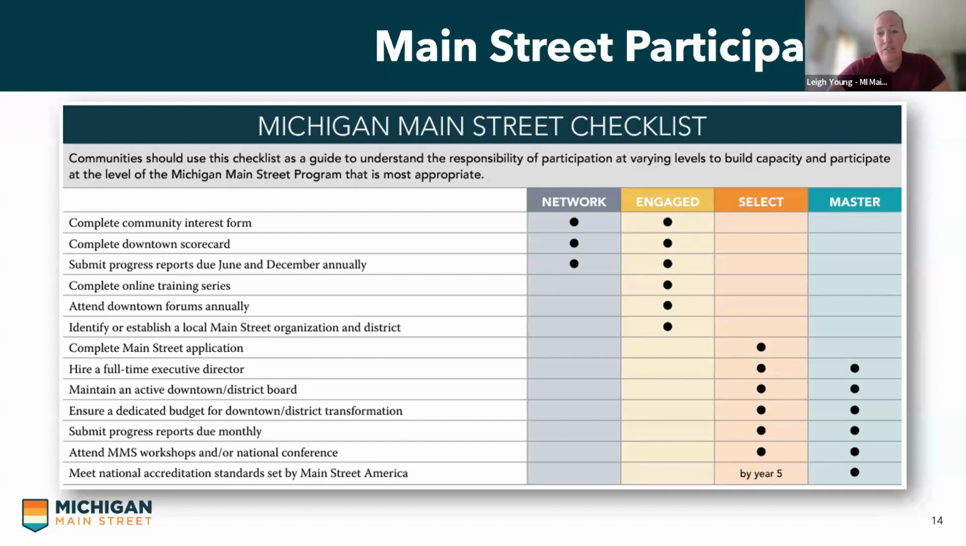At the select and master level, communities also submit progress reports due to us monthly, and that's where the reinvestment statistics that I talked about earlier in this presentation come from. They also attend our workshops and national conference and then meet the national accreditation standards set by Main Street America. For the select level, they have to meet those by year 5, and then for the master level, they meet them every other year.